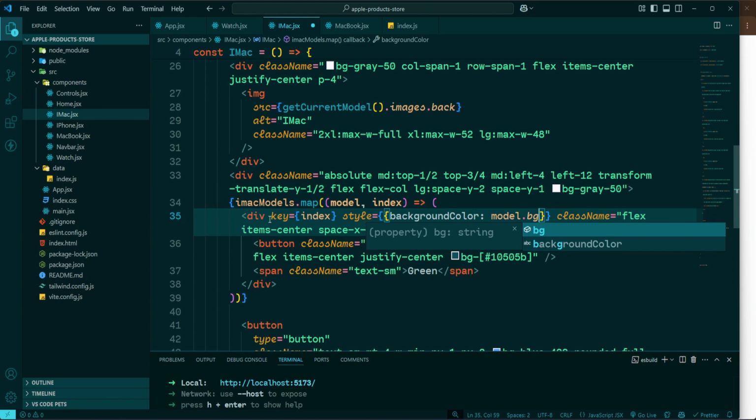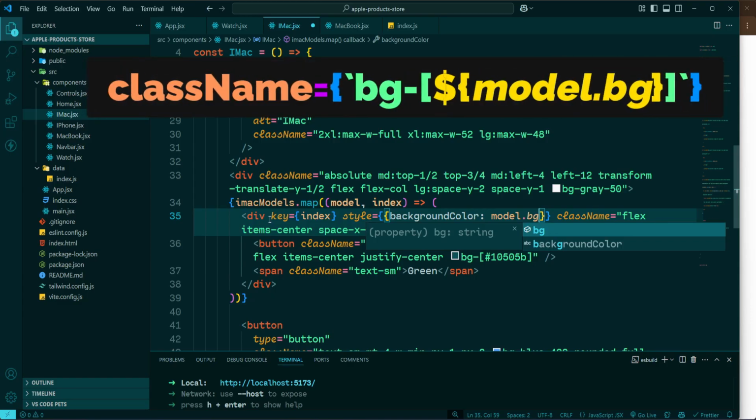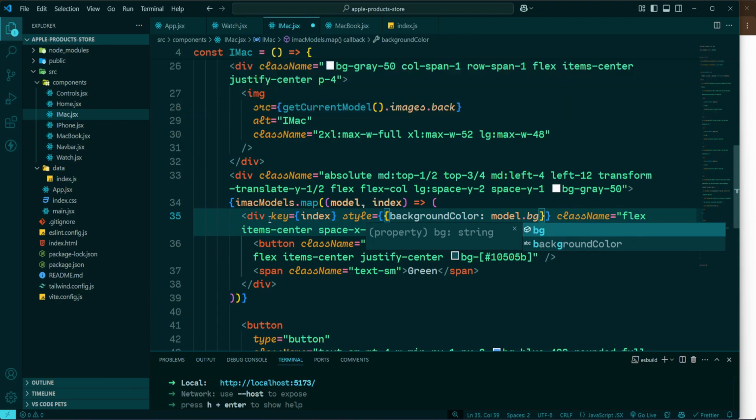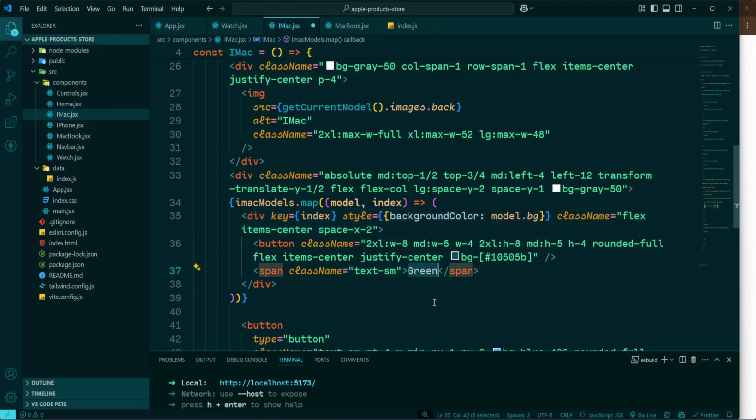So if you don't remember why we use here the style attribute, well, Tailwind CSS doesn't support dynamic values inside utility classes. If we tried here this dynamic class, Tailwind wouldn't recognize it because class names must be known at build time. The best solution here was to use inline styles for dynamic values like colors. Now, let's also update the label dynamically. Instead of hard-coded green, we need here model.label.